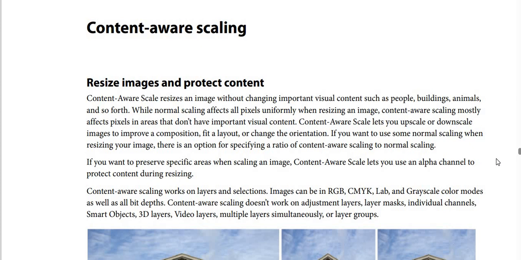Content aware scale resizes an image without changing important visual content such as people, buildings, animals and so forth. While normal scaling affects all pixels uniformly when resizing an image, content aware scaling mostly affects pixels in areas that don't have important visual content. And content aware scale lets you upscale or downscale images to improve a composition, fit a layout or change the orientation. If you want to use some normal scaling when resizing your image, there is an option, by the way, for specifying a ratio of content aware scaling to normal scaling.